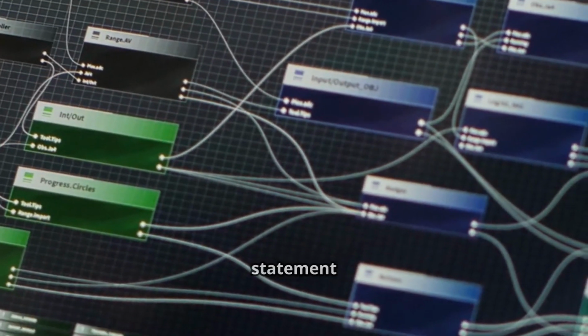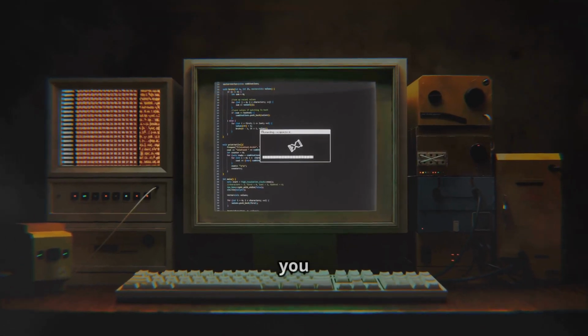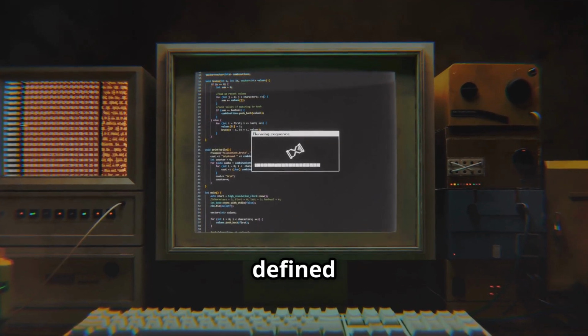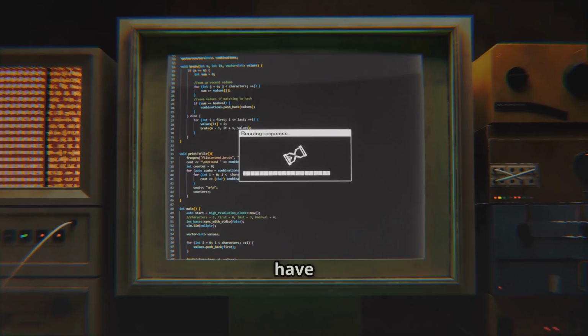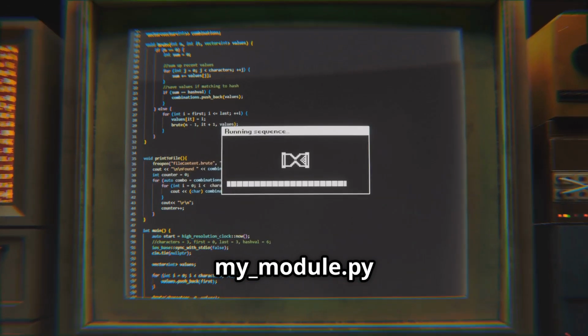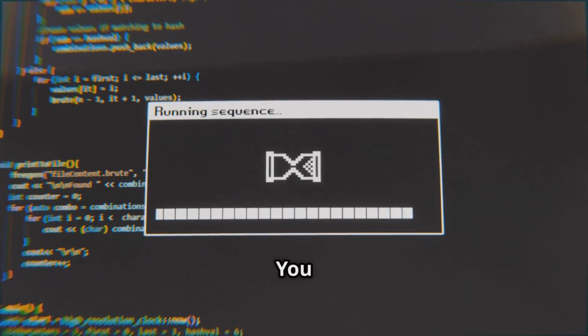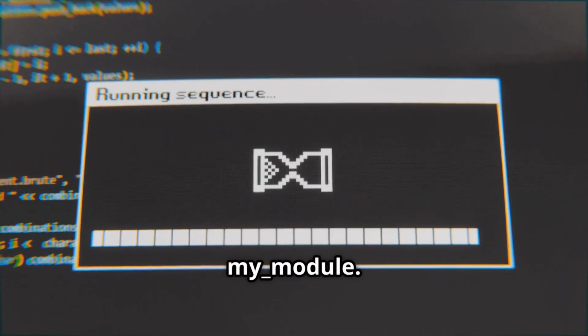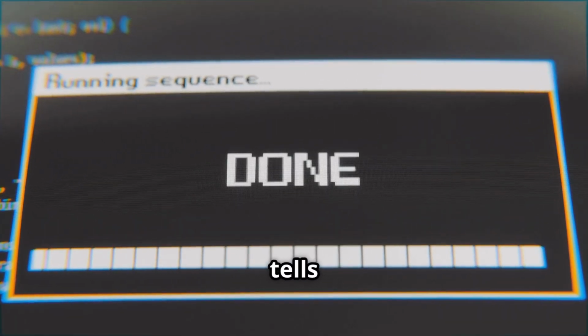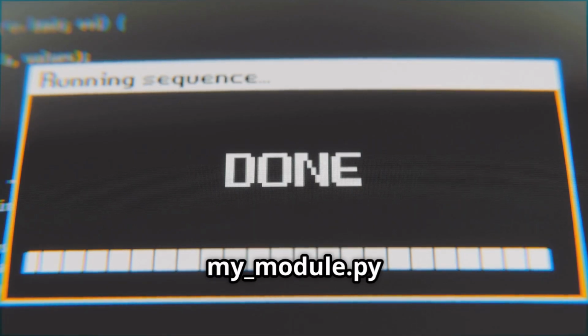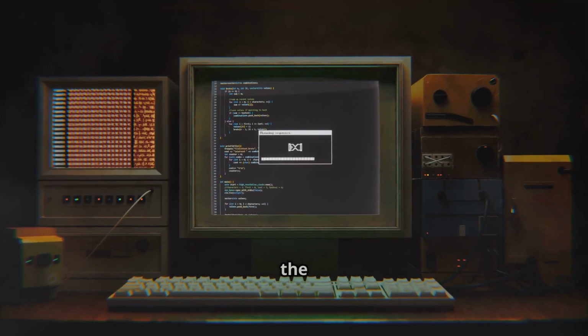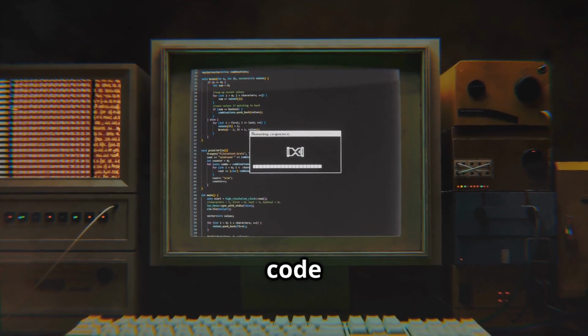Now that you understand what modules are, let's see how to use them in your code. This is where the import statement comes in. The import statement allows you to access and use the code defined in a module. Let's say you have a module named my_module.py in the same directory as your current Python file. You can import it like this: import my_module. This line of code tells Python to look for a file named my_module.py in the same directory and import the code it contains.